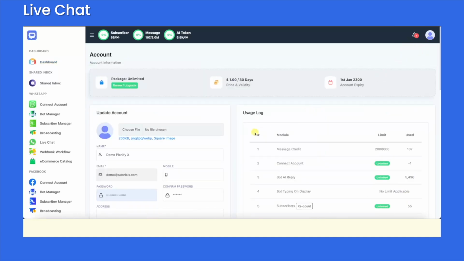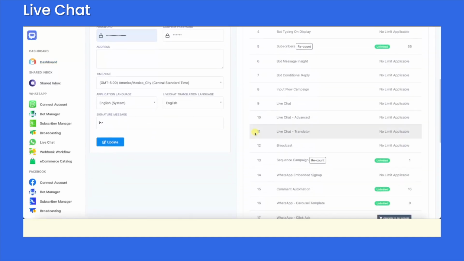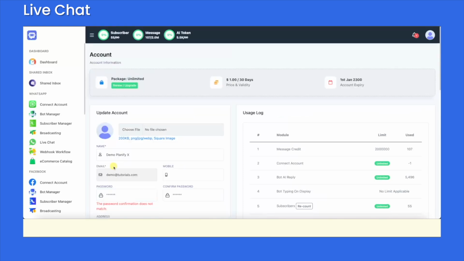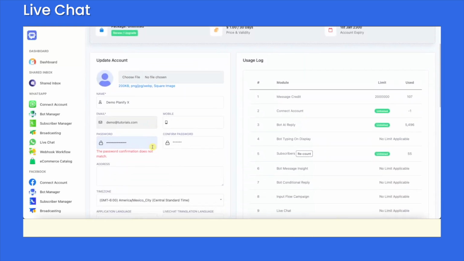Then, look for Live Chat Translator language. Just select your preferred language from the drop-down menu, hit Update, and you're good to go. This ensures that anytime you're chatting with someone in another language, you can translate their message instantly. No awkward copy-paste needed.